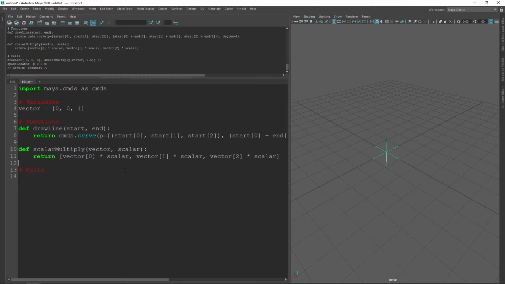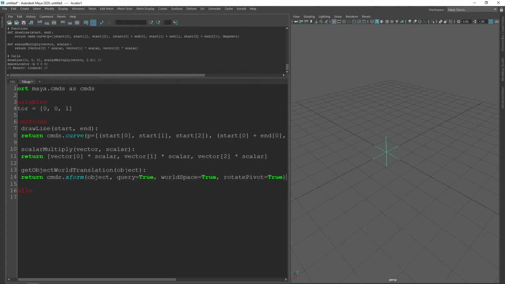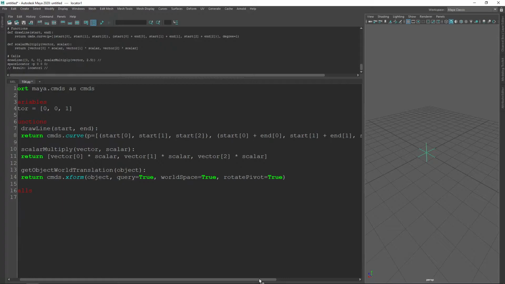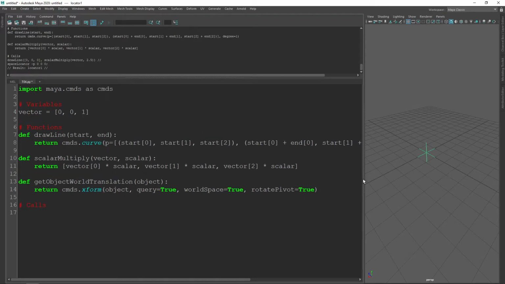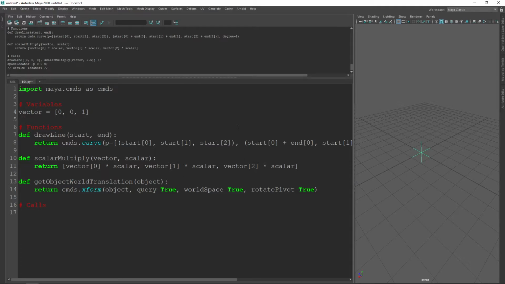Now, in order to do that, let's define another function here. Let's call it getObjectWorldTranslation, because again, we're just going to be looking for the position here. We're not going to be looking for any other transformation attributes. But let's zoom in here so that you can get a chance to copy this one out. Again, just another single line function definition here.